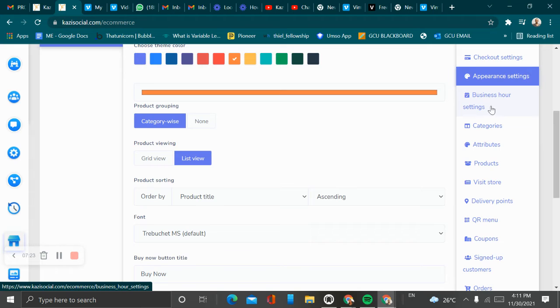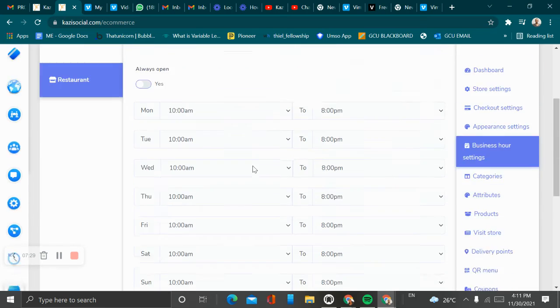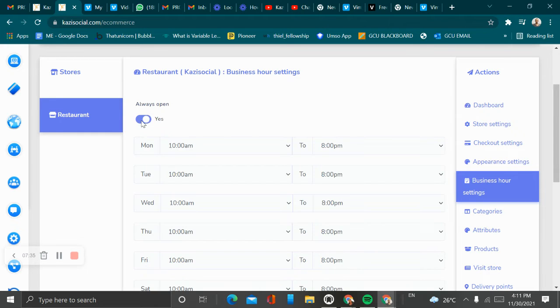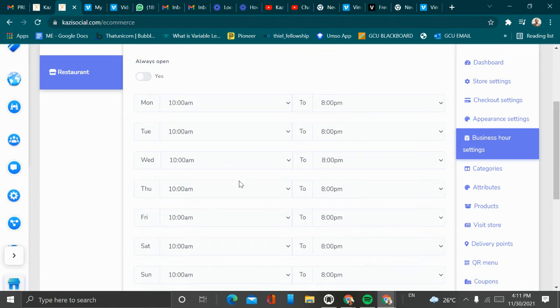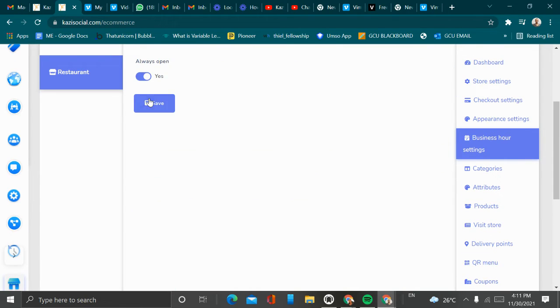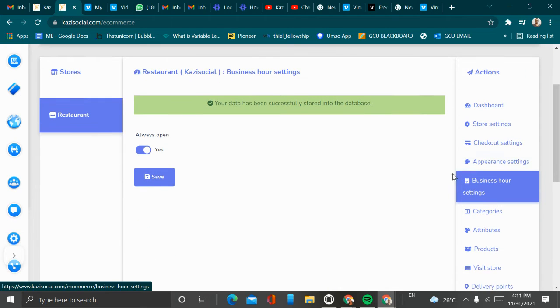Then you go to the next section, business hour settings. Here is where you say when your business is open. Is it always open? If it is always open, you click on the toggle and you will save that. If it is not always open, click on the toggle to make sure it says it's not always open. And after that, you can set the custom times here and the custom days. And once you've done that, click on save and your details will be updated.